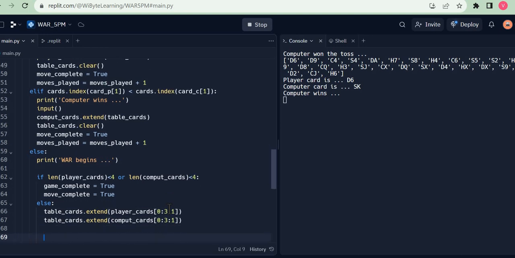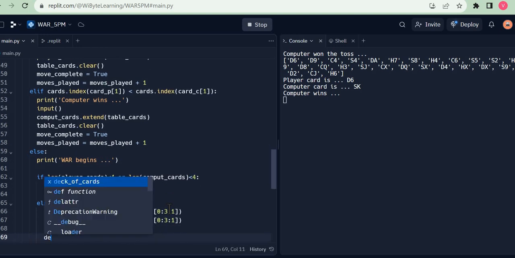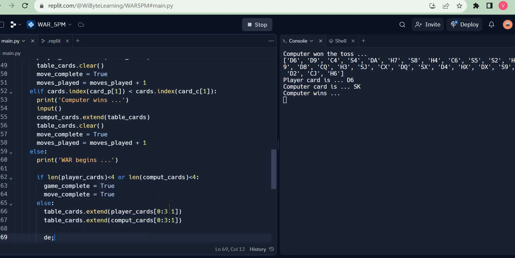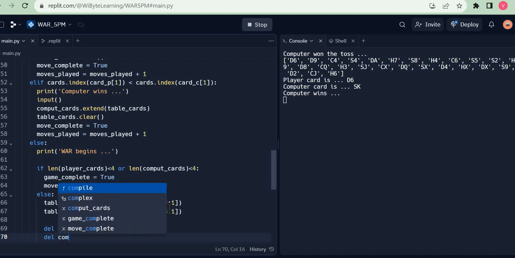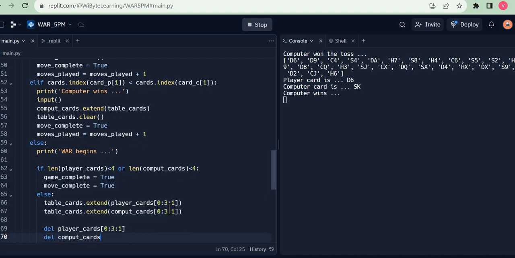Now I must delete these cards from the respective lists. So I go and say del, for example, player cards. Again, the same slicing will serve me what I'm looking for, and I'm going to say del computer cards, let's say 0, 3, 1. Now this is all very logical because these cards are being added to the table cards, and hence they must get deleted from the player and the computer cards.